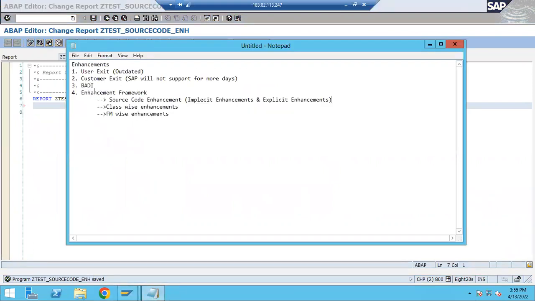For the first time, user exits are there, right? Our user exits are outdated, we are not using them now. Customer exits also, SAP will not support for long. So if any requirement comes, we can go for BAdI. After that, if it's not available, we come to the enhancement framework: source code enhancements, class-wise enhancements, and function module-wise enhancements. In source code enhancements, there are two types: implicit enhancement and explicit enhancement.